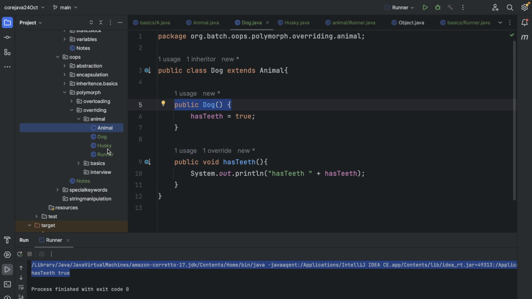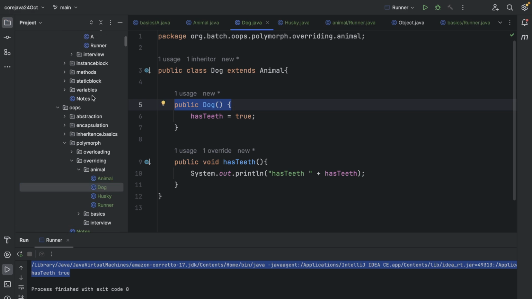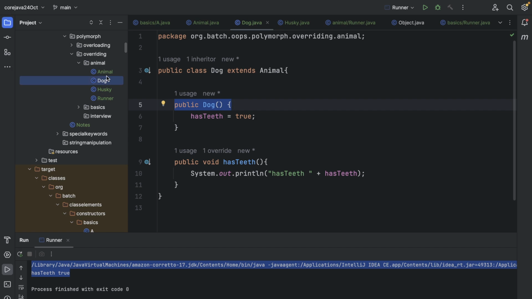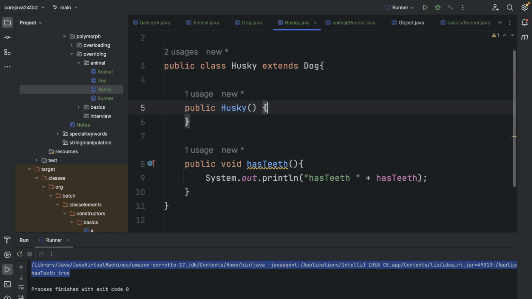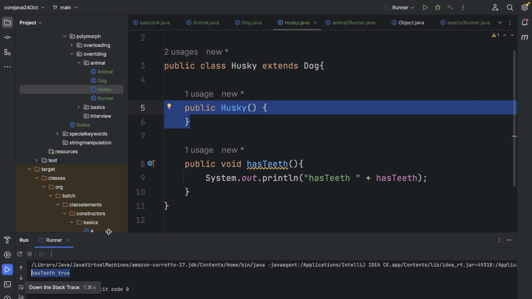Now let me show you one thing. If I don't have a constructor, a default constructor is provided, right? In this, there is a husky, and we know that there is no husky constructor over here. So this constructor will be created by default. And if I run this, then also husky has value true.